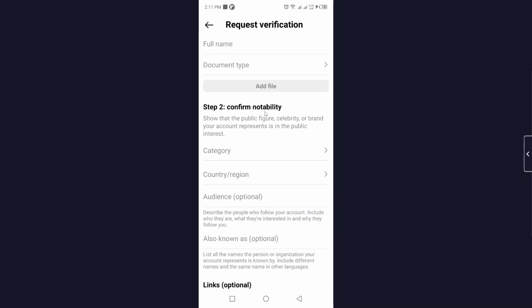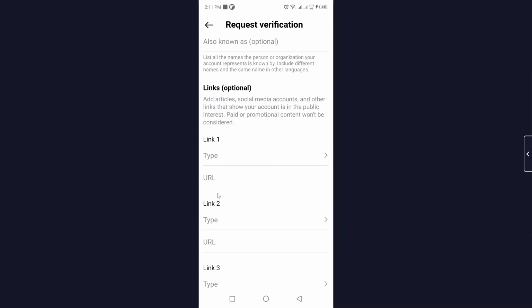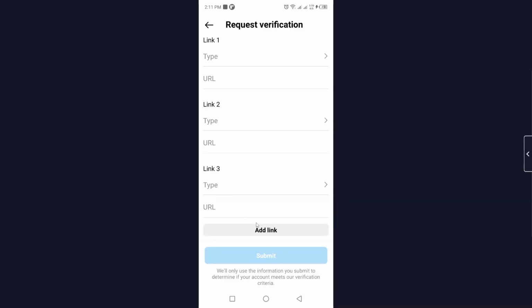And then you need to confirm your notability. Here you need to add your category, your country, your audience, and if you are also known as something else, you simply need to add that. And here you need to add your social links. You can add up to 3 links, and after that you need to click on submit. Then the Instagram team will review your account, and after that they will verify your Instagram account. So this is the process by which you can verify your Instagram account.